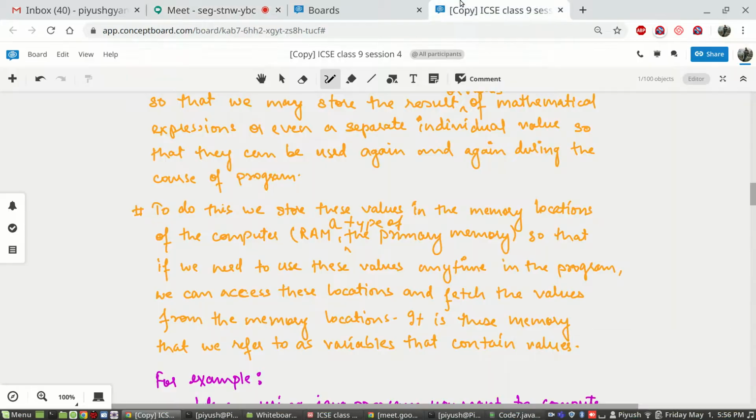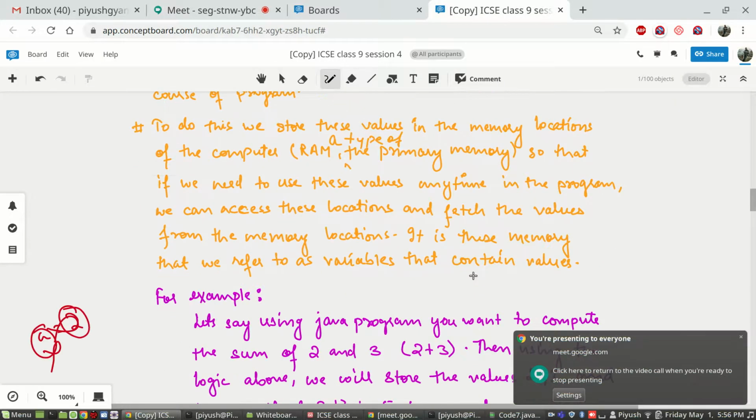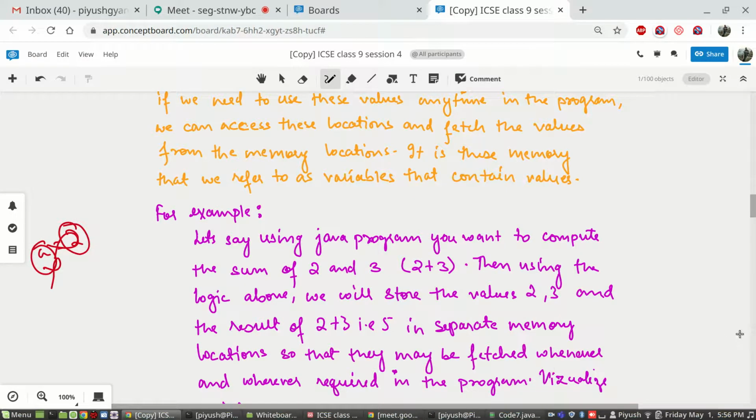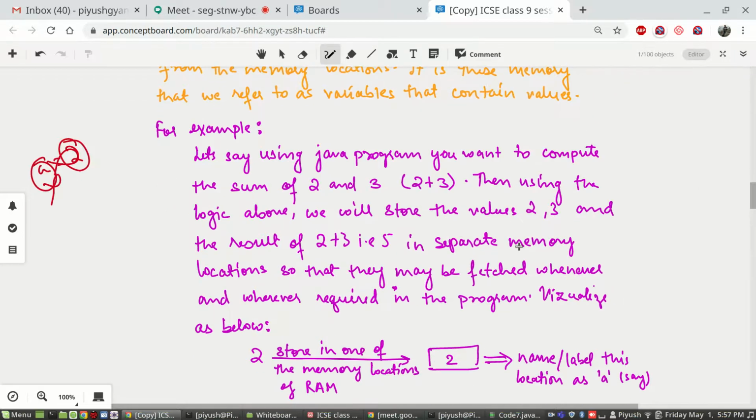Fine. So we'll see how we store values that we need to use later on in the program. How this is done, I'll first explain in the form of a story, and then we will actually see how Java does it, in the form of a program.